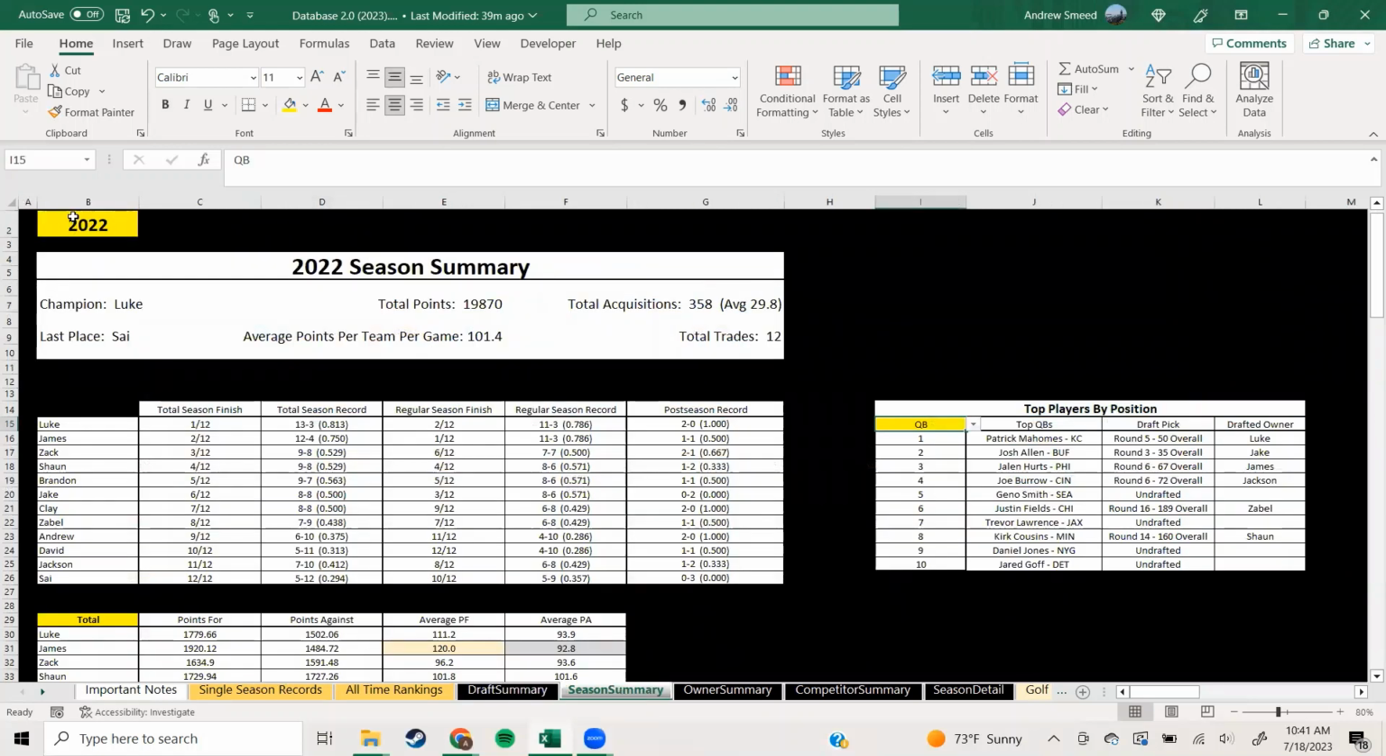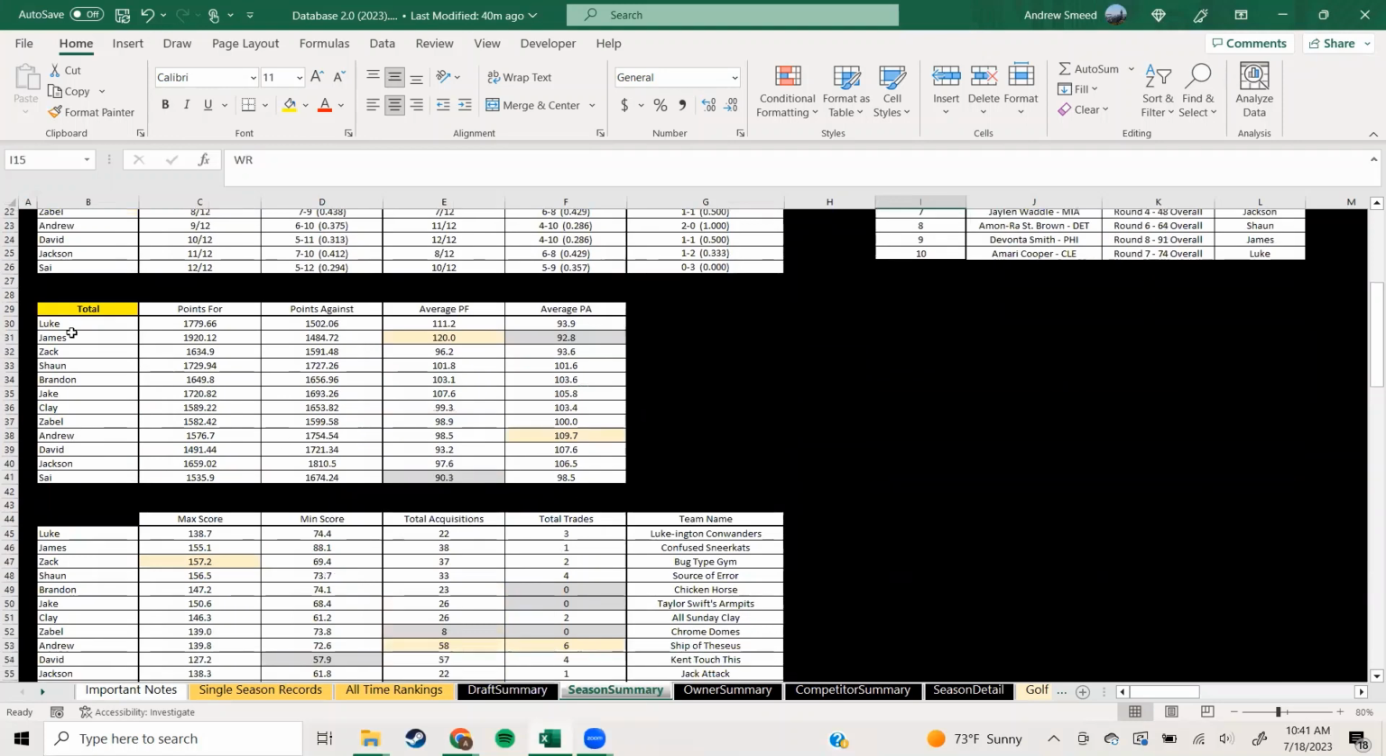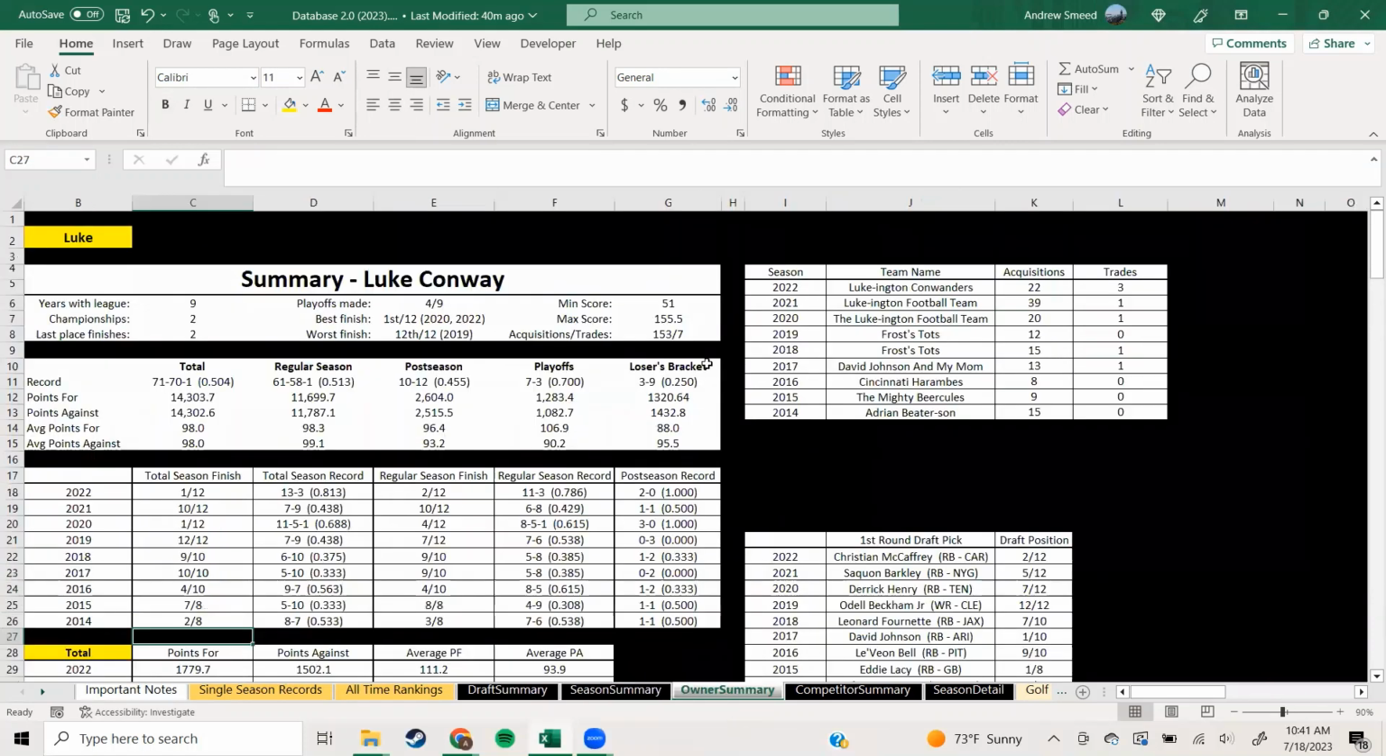So 2022 is up here, and you can flip through that using that drop down. It's got total season finish, record, regular season finish, record, and postseason. Off on the right here, you can see the top players by position. So if we wanted to see the top wide receivers and where they were drafted and by who, we can see that. And then some stats here down at the bottom that you can flip between regular season and postseason as well.